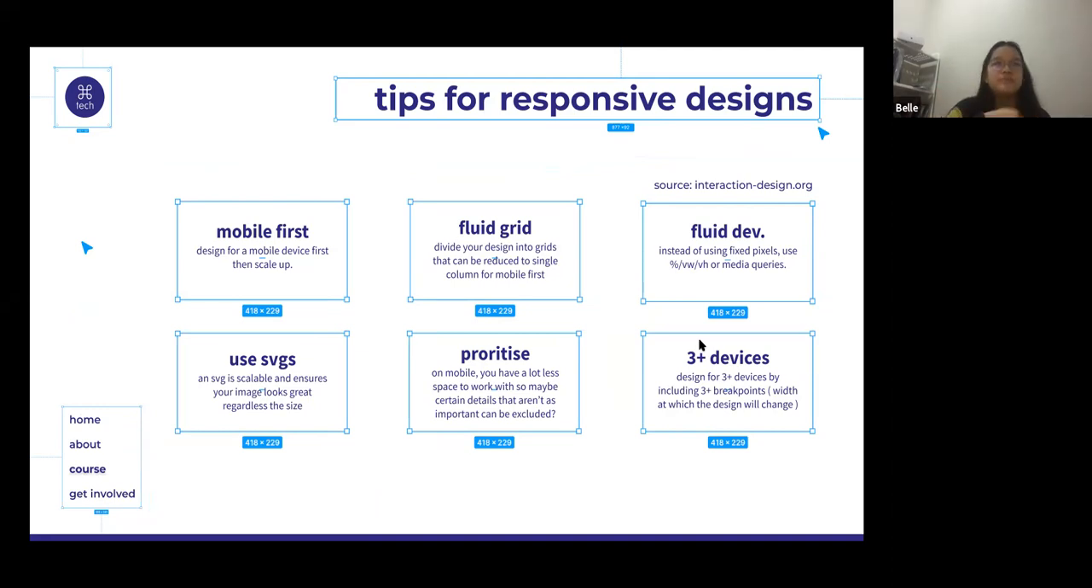Like I mentioned, sometimes website design also includes the actual front-end development. With that, make sure that when you're designing, instead of using fixed pixels, you use something like percentage, viewport width, viewport height, EM, or REM to make things a lot more responsive, so that you don't have to media query every single thing.